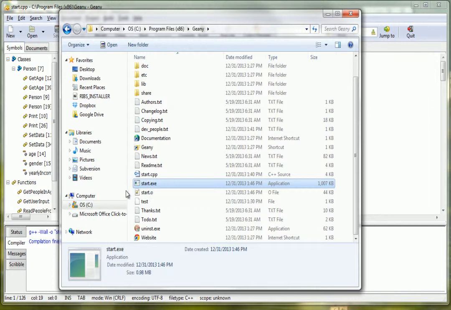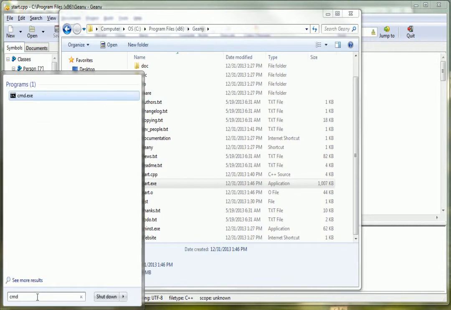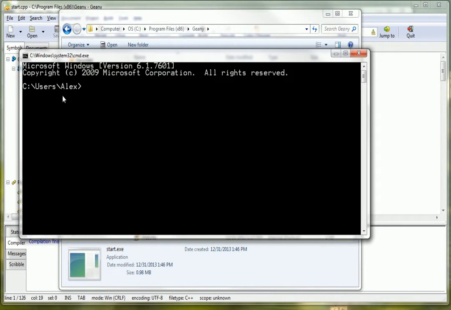So I'm going to open the command line. To get the command line, I'm going to click on the start window in the bottom left, and you get this familiar pop-up when you click on the start button. I'm going to type in the letters CMD, which is short for command. I'm going to press enter. Here we get the command prompt.